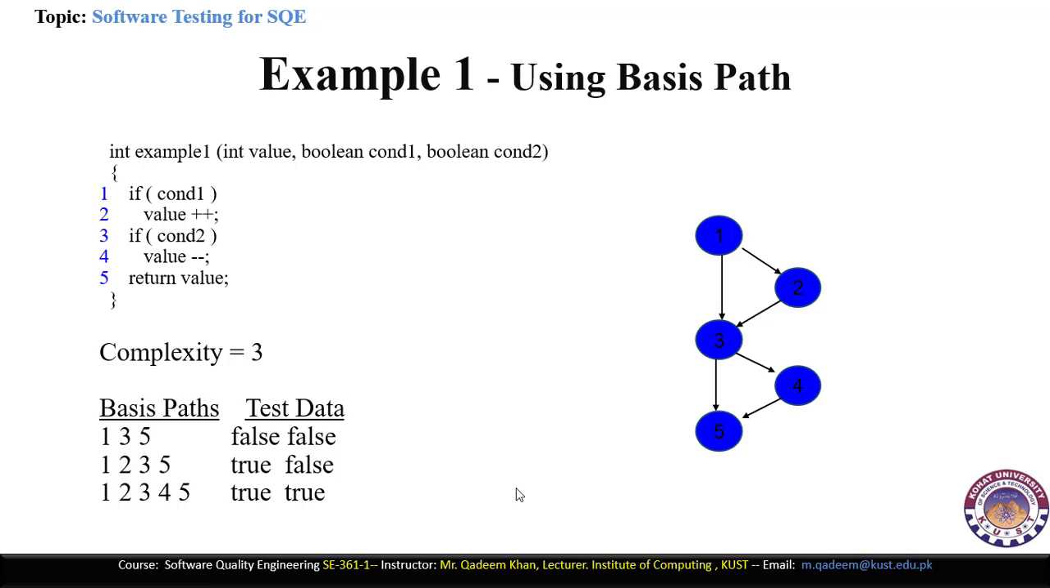Now, dear students, here we will perform an example. The example is of a function which will increment or decrement a value based on certain conditions. If the condition is true, then the value will be incremented, and if another condition is true, then the value will be decremented, and the return statement will be executed at the end. So int example1(int value, boolean condition1, boolean condition2): there are three different parameters here, one integer and two booleans.